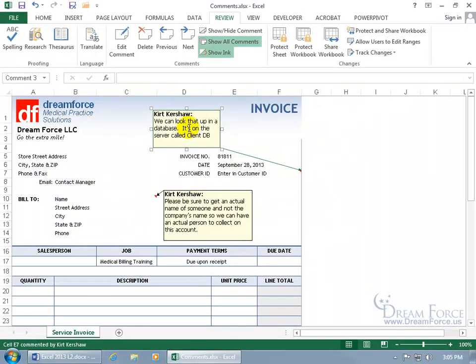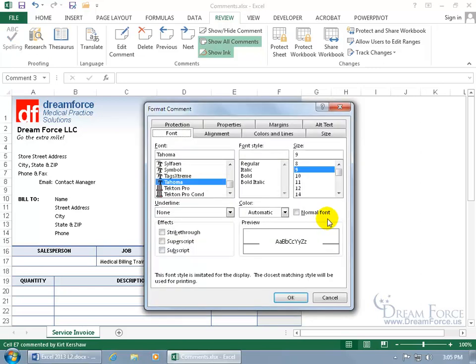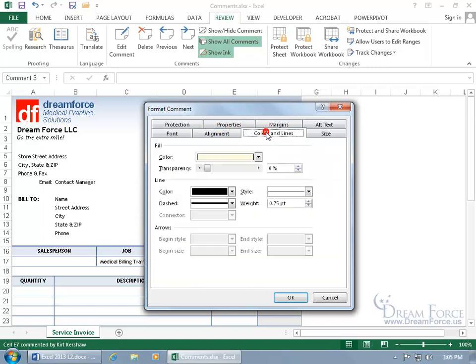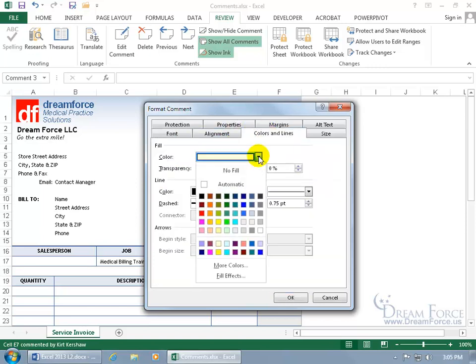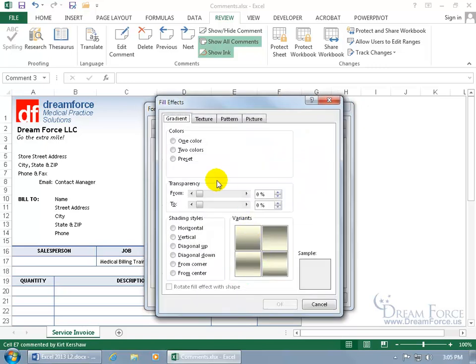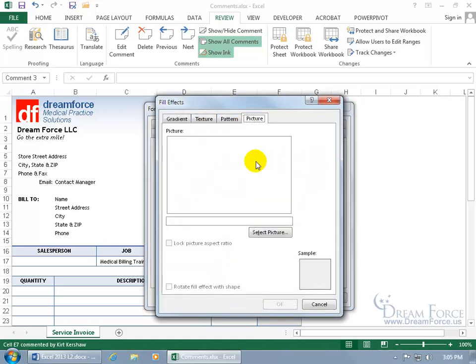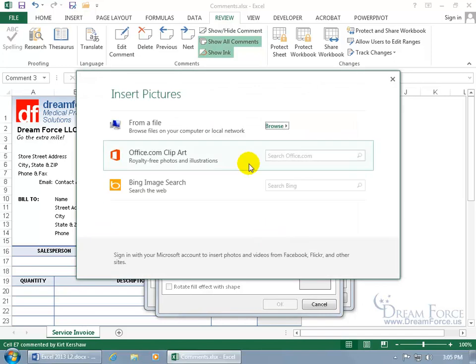And then finally, if you want to go ahead and format the comment, that could be fun. Go ahead and right-click on the border of the comment, go down to Format Comment, and you get a lot of pretty options here. Let's see, you can do the font, change that, alignment, colors and lines. So the fill color, the default is that yellow, typical sticky note color. We could do that. We can do fill effects. Let's go down to fill effects. You can get gradient, texture, ooh, even a picture. Let's select a picture. Let's see, we can browse from file or go online.